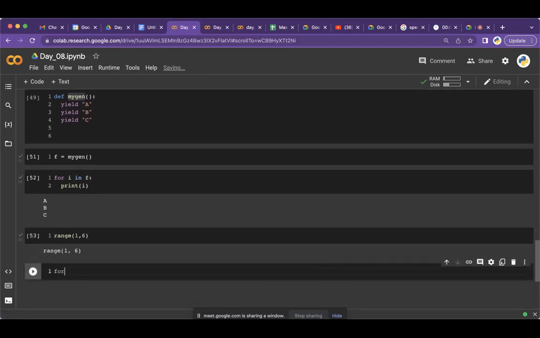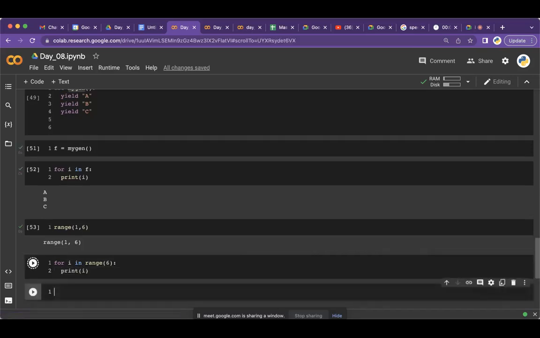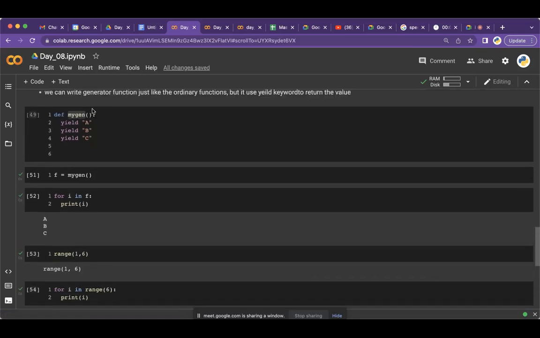Similarly, if you do the iteration for i in range(6) and print i, you will get 1, 2, 3, 4, 5 up to this, right? Similarly, this is your own customized generator function, and if you directly call the generator function, you will not get ABC unless you do the iteration on top of that. Then only you will get the output. Does it make sense? Any doubt?